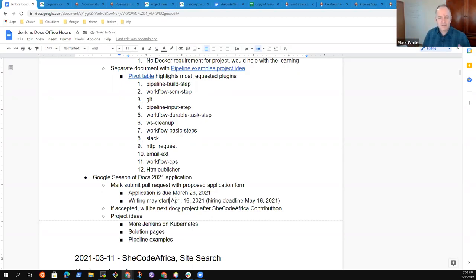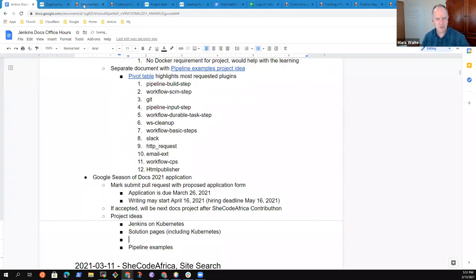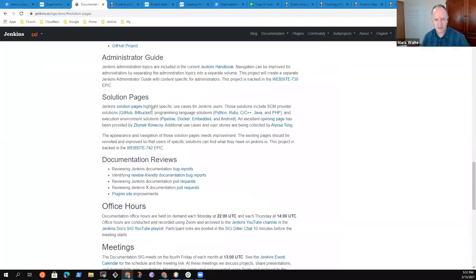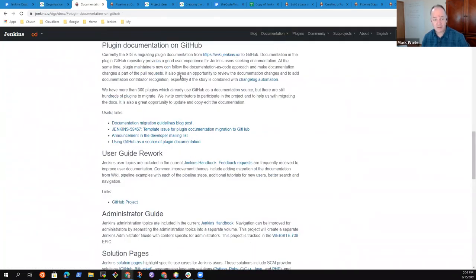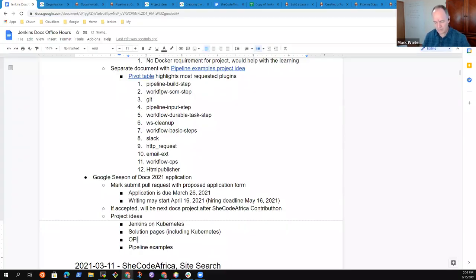Okay. So Jenkins on Kubernetes, solution pages, including Kubernetes pipeline examples. The other one, what was the other one that we said? It was solution pages. Right. And plugin docs as code.